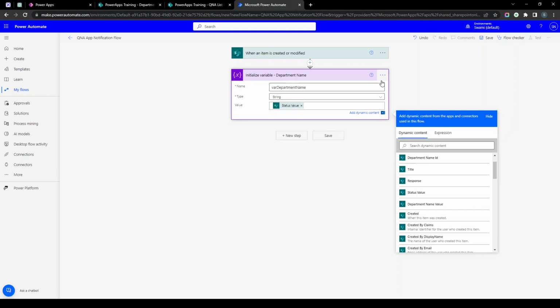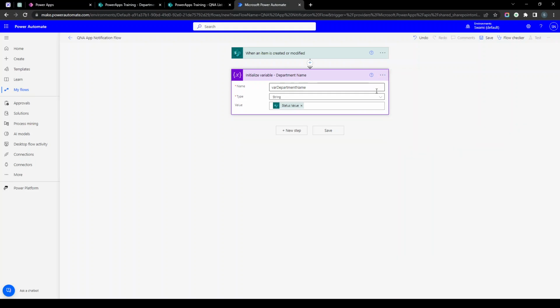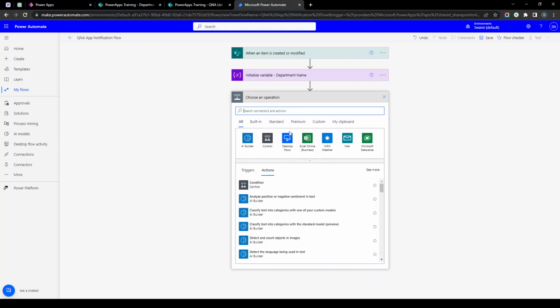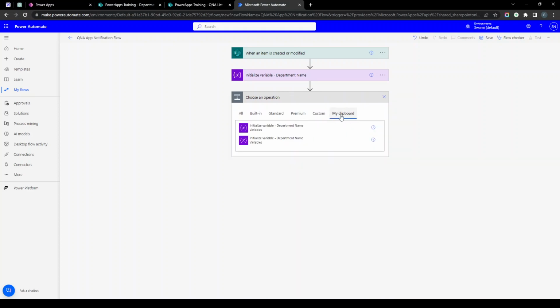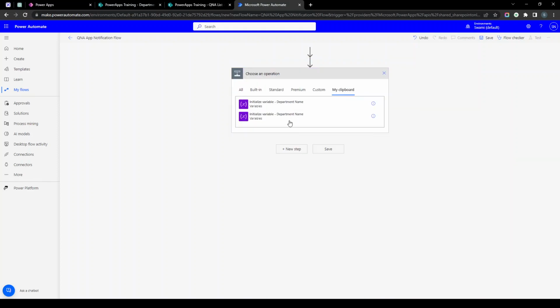Then we need one more variable that holds the status. So I will just click on the ellipsis and copy this. I will click on new step, click on my clipboard and select the department name.